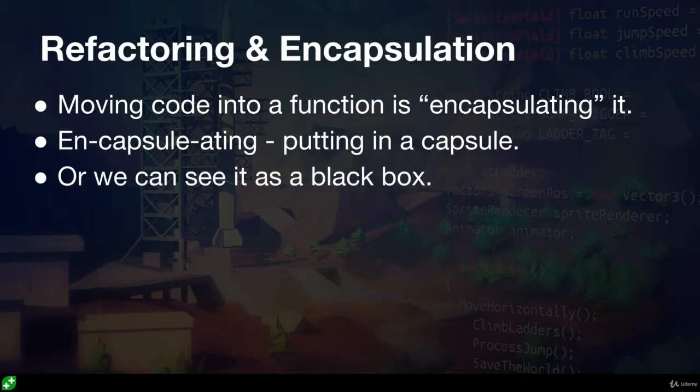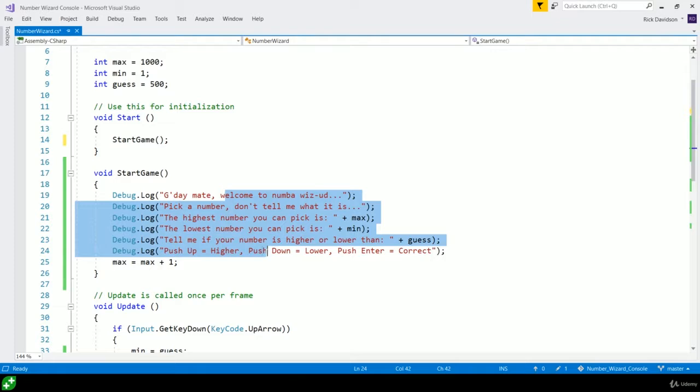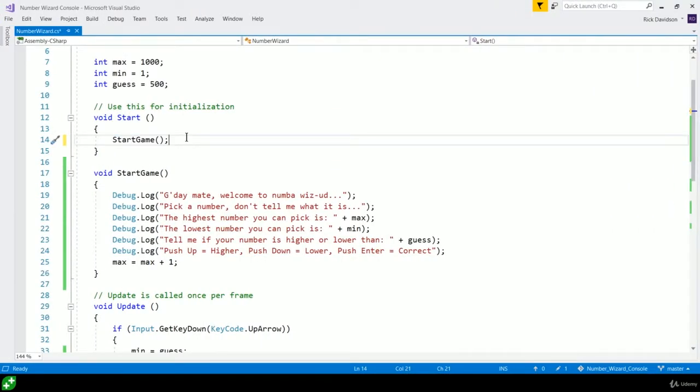Or we can see it as a black box. So we look back here. Here is our black box. And there's a bunch of stuff that happens in there. If we're content that that's going well, we don't need to dig into the black box. All we need to know is that we're saying start the game. And it enables us to let go of the how. So the point I've made a couple of times now is, all we need to know is that we have to start the game, and that's when all the instructions happen. How is that happening? Well, we either taken care of that previously, or we don't need to know about it right now. It lets us not get swamped in all of the details at every step of our journey.